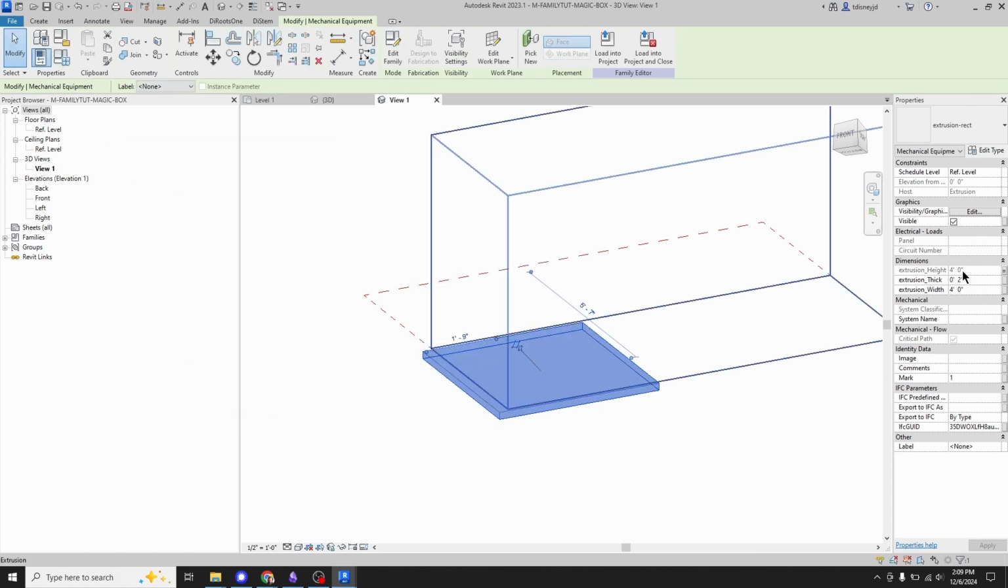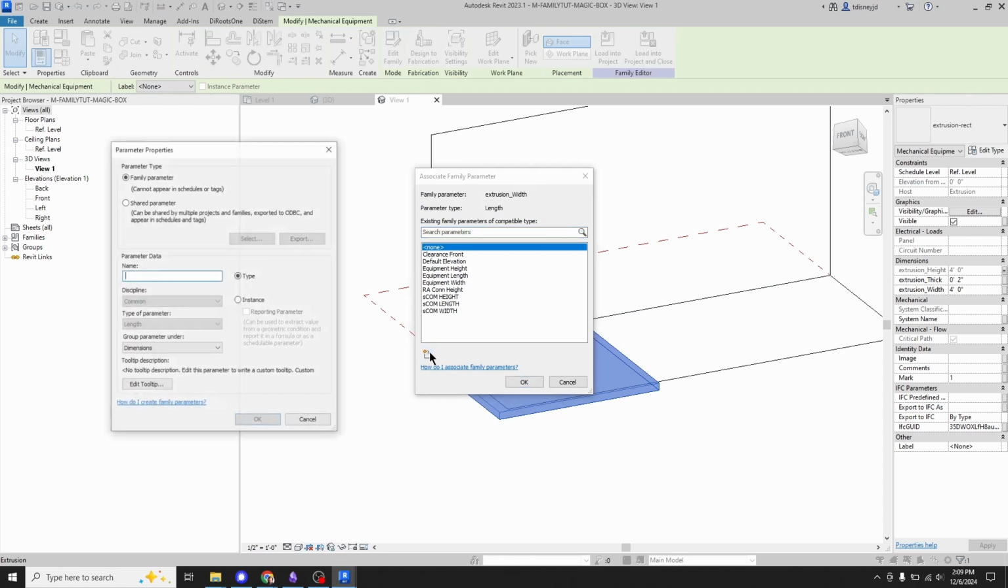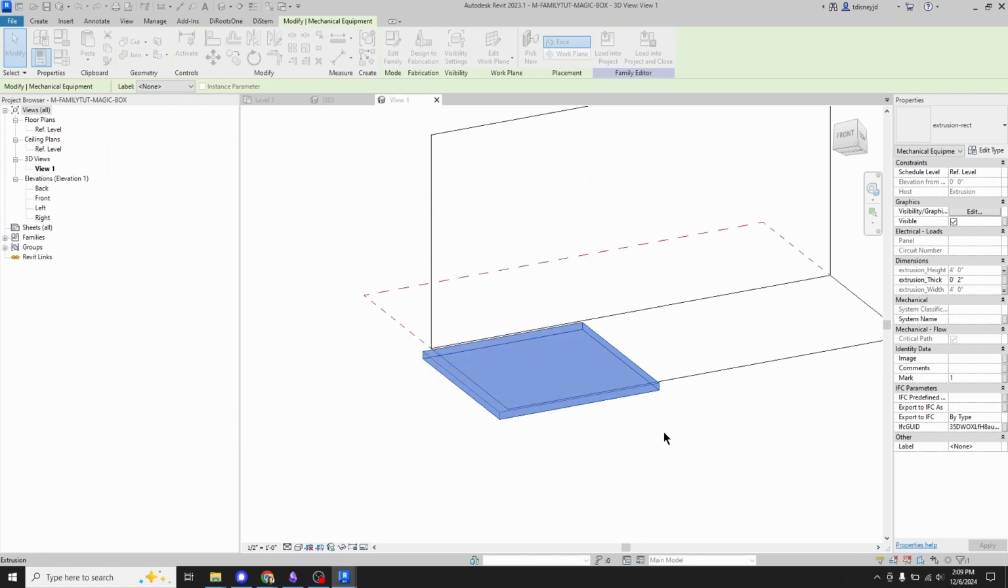Extrusion thickness, I'm not actually going to assign a parameter. I'm just going to leave it as 2 inches. I think that's fine. And for extrusion width, I'm going to say create a new parameter. I'm going to call that return air connection width. I want it to be a type parameter. I'm going to hit OK. I'm going to hit OK.